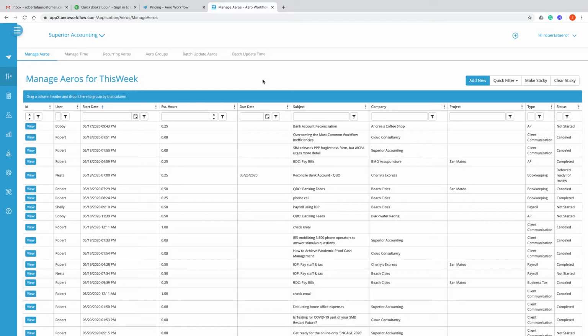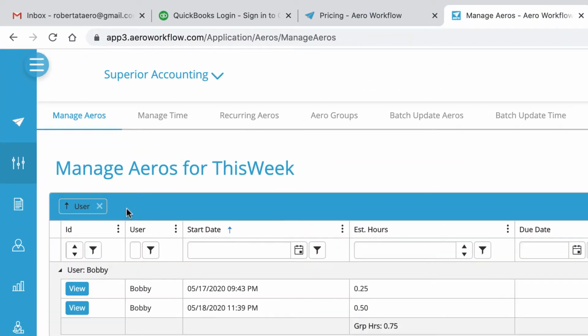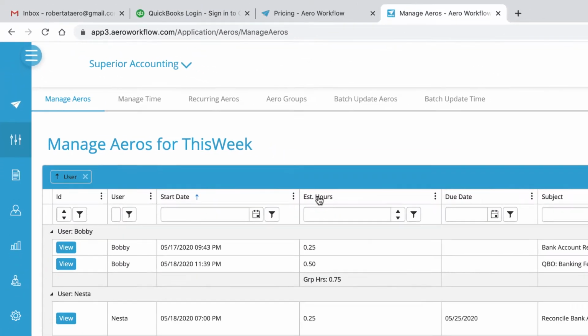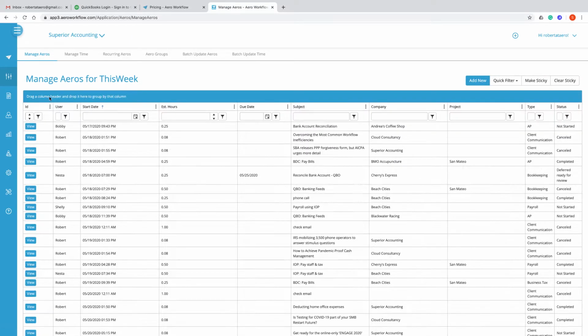The grid elements that you find on Aero screens allow you to group and sort and filter the items on the screen. The first thing you can do is group your lists by various different column headers. So for example, I can group by user on this screen, and then anything that is able to be subtotaled is subtotaled by that column header. Click the X to clear the group.